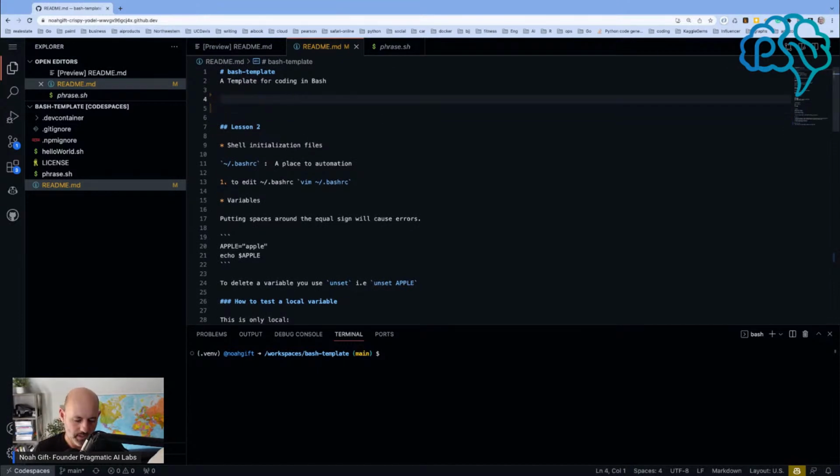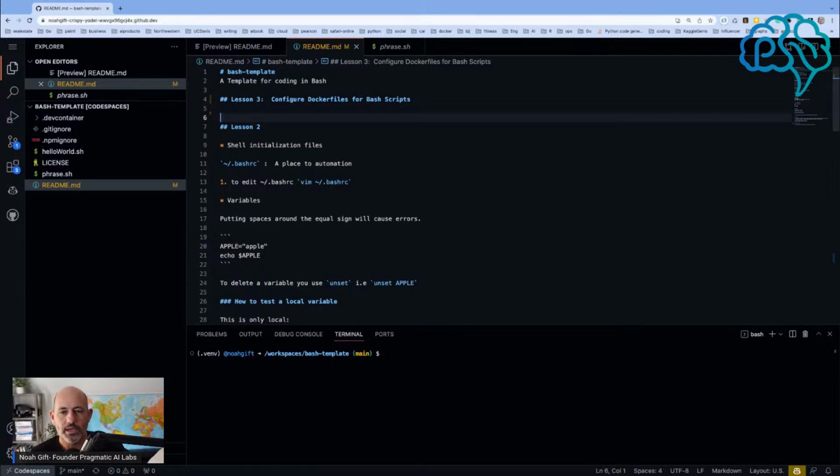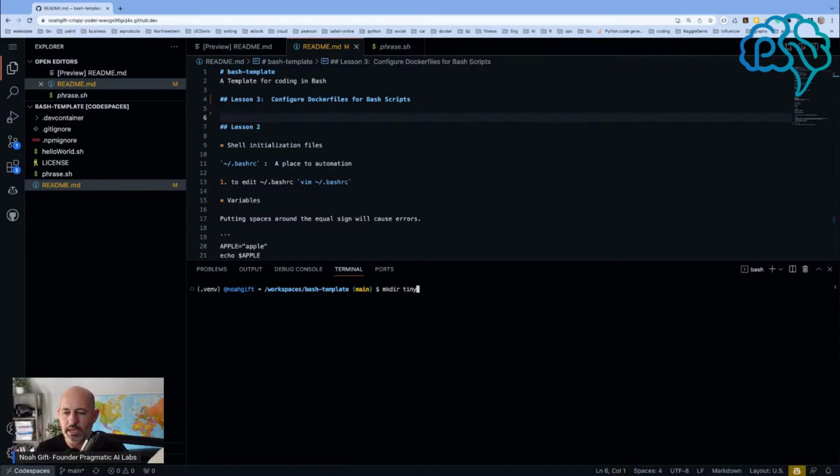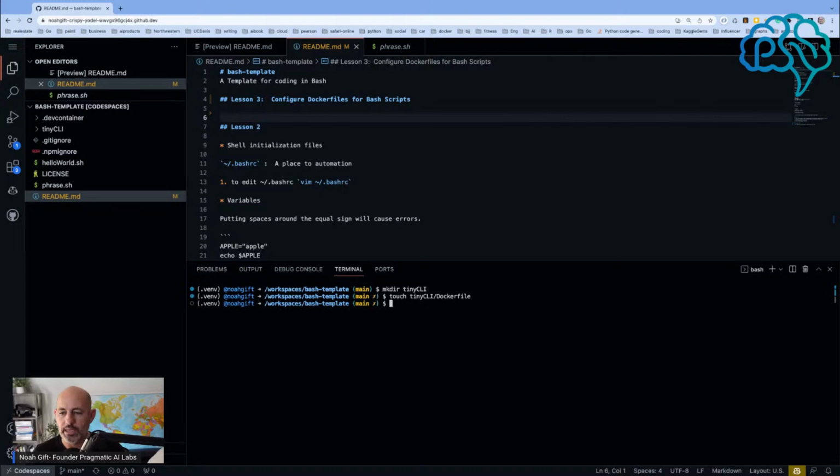Let's get into this lesson, which is how to configure Dockerfiles for Bash scripts. So this is kind of a fun one because once you build out a Bash script, you actually have tons of different ideas for building things. So I'm going to start off with something that I call the tiny container first. And so I'm going to say make a tiny CLI. How about that? And then inside of here, what I'm going to do is make a Dockerfile like that.